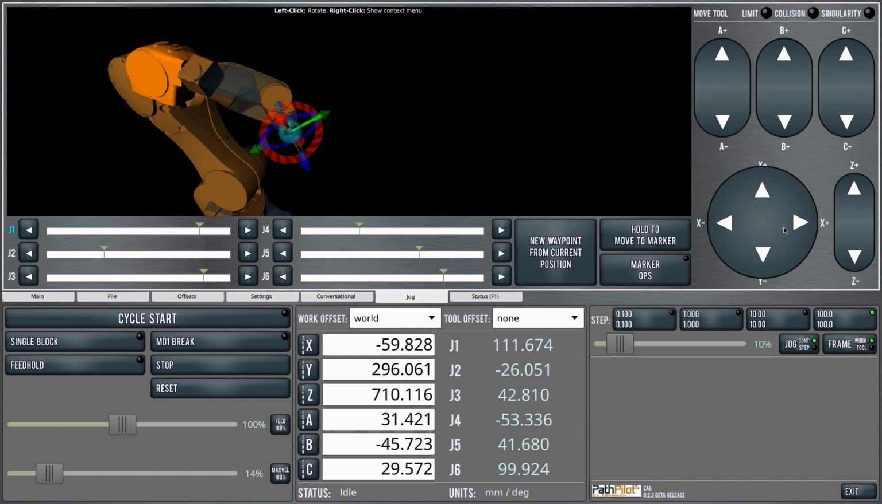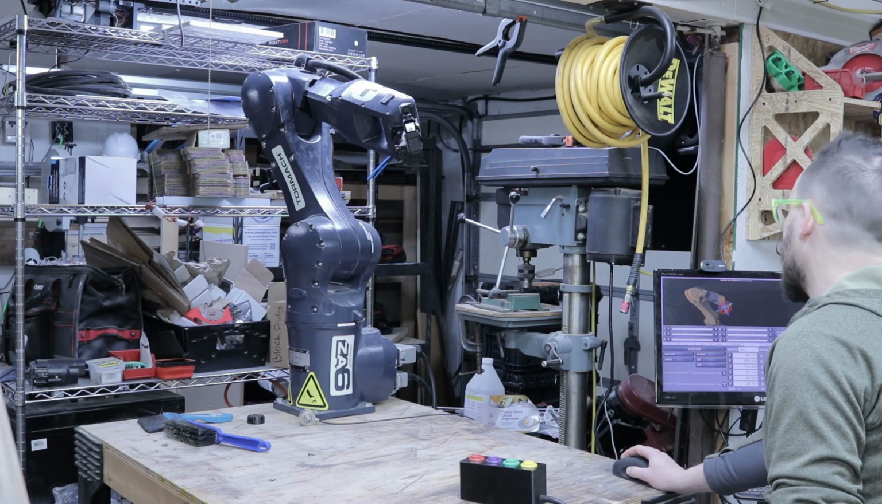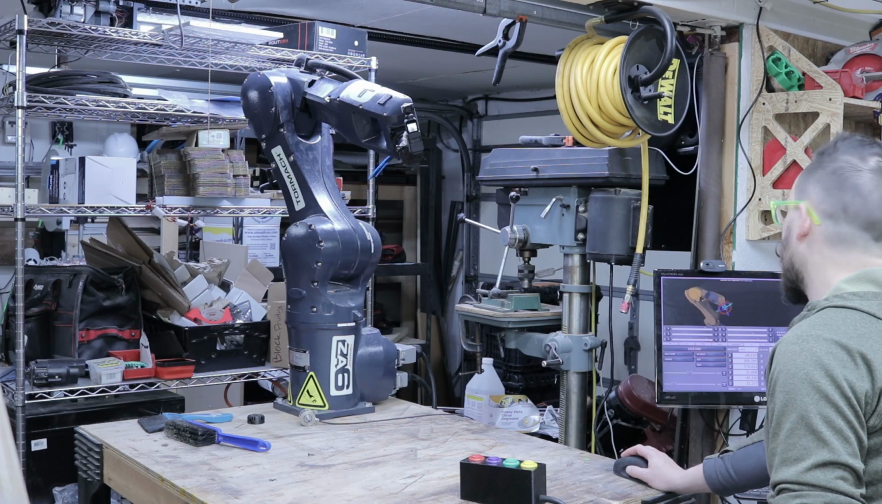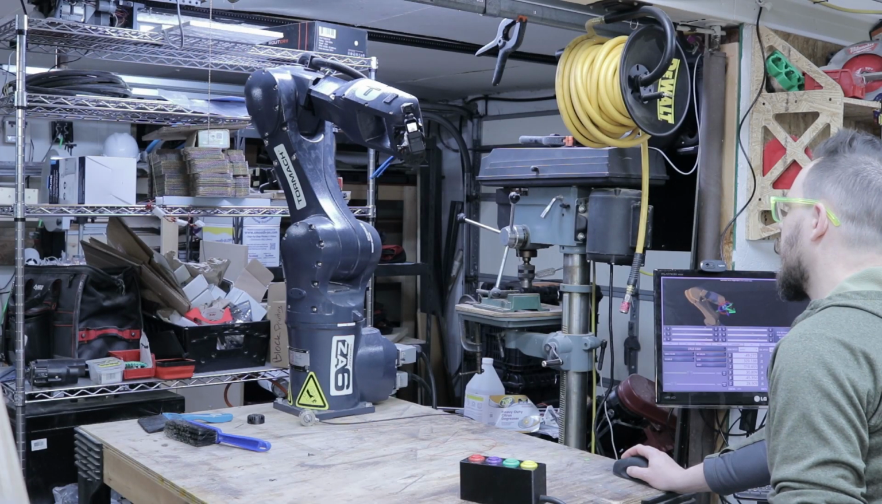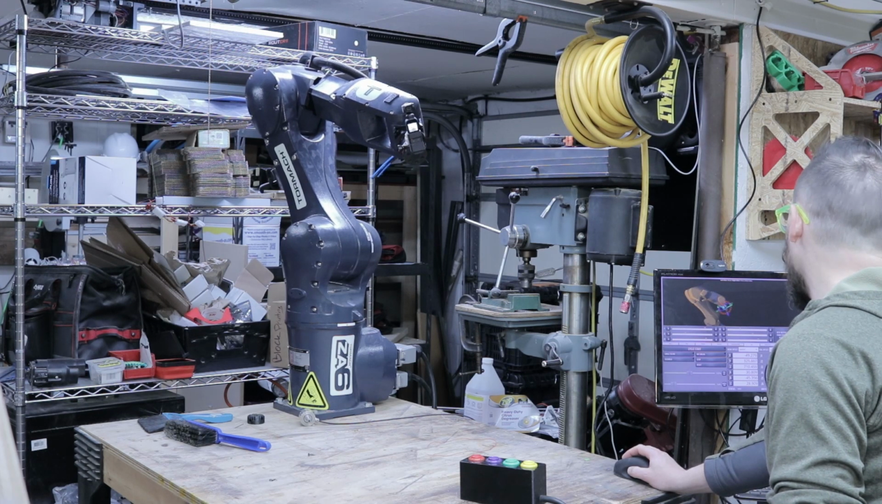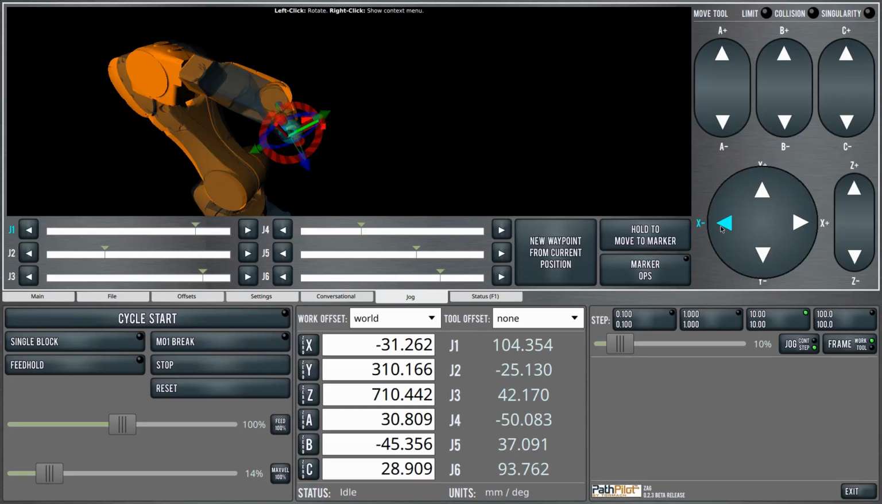Other things that you could do, you can jog using Cartesian axes, so X, Y, Z, and then we can rotate about those axes. And we can jog in steps. So if we wanted to jog in short increments or longer increments, we can do that. But showing you guys what the jog is about isn't really what I'm here for.